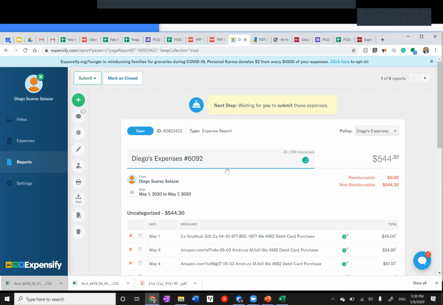Okay. So I am going to ask everyone to please always, when you're doing this, make sure you label this like this all the time, because it makes it easier for us to know what account is being reconciled and what time frame.